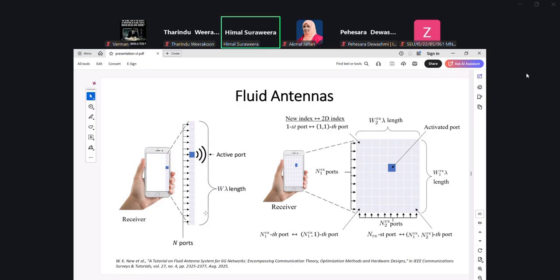Okay. So you might be wondering why I need to move the antenna. By moving the antenna, you can, for example, increase the signal strength. So basically, this idea can be even moved on to, for example, a 2D structure. So with the 2D structure, basically you have 2 dimensions of movement.